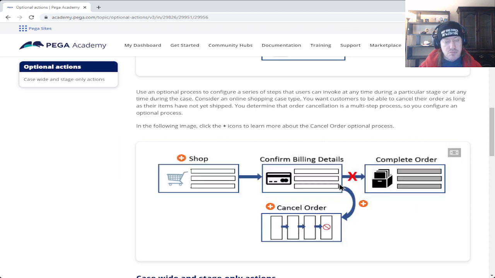Well, potentially. They could start the process, or click the cancel order button, but maybe they clicked it incorrectly, so maybe they just want to cancel the cancel order. In that case, you might want to have that go back to the confirm billing details. Also, this should have an arrow from the whole shopping cart as well.